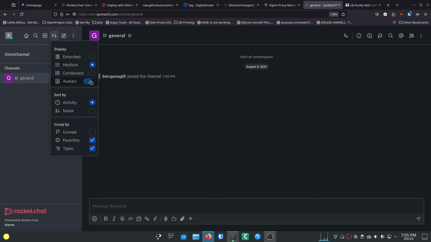Medium, condensed, extended. Do you want to see avatars over here on the left? You want to see activity, or do you want to see it by name? I like to see activity at the top, so it pops things to the top whenever there's new stuff in there. It's just easier for me to read, but you can switch it to be alphabetical if you want. Do you want to see, like group by unread, favorites, types, things like that? And I would say unread for me. I don't have to group things in any other way, but types is nice, and then unread is great.